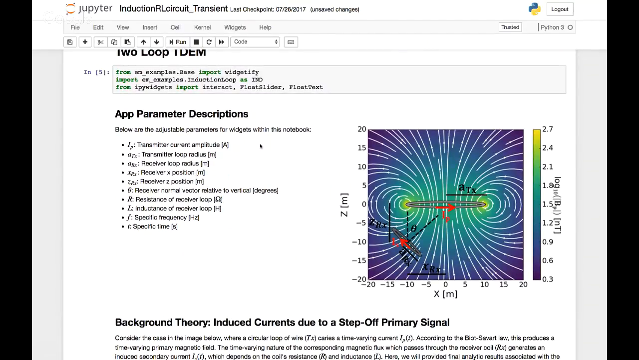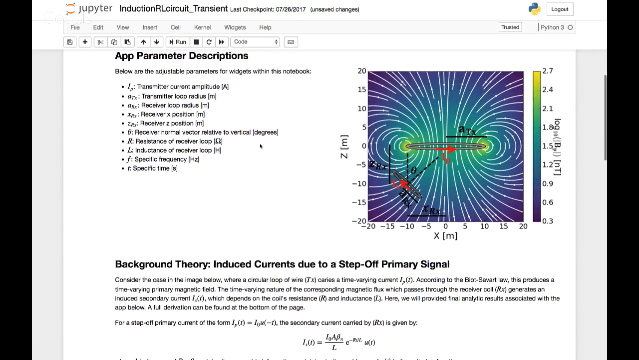This is a really nice app. There's a lot of really fundamental things that you can see with this. So here are the parameters. We have the current in the primary circuit, so it's A sub P, this one here. And then we have a radius of that, so we can make it bigger or smaller. We have another loop here, that's our target, and we can put it in various places.